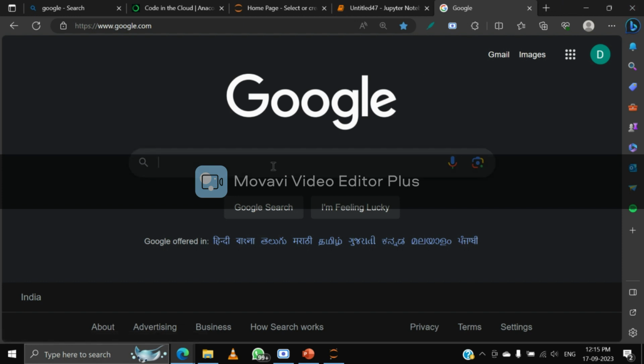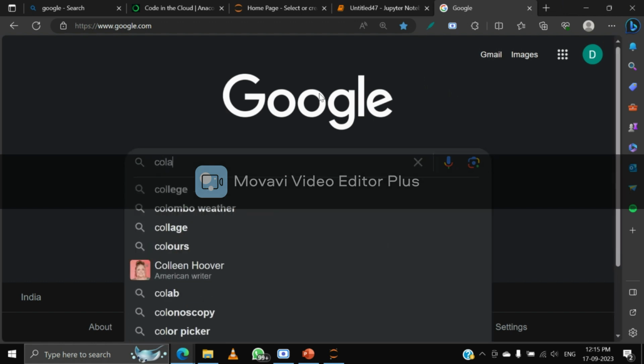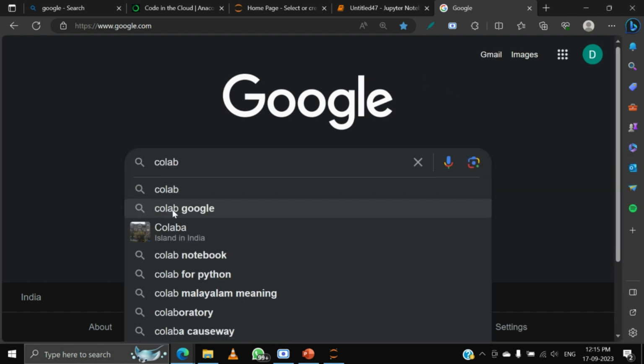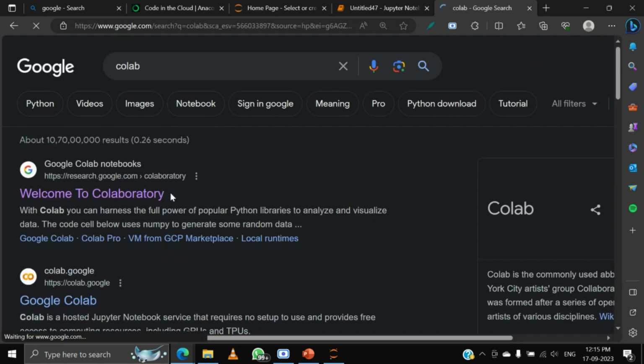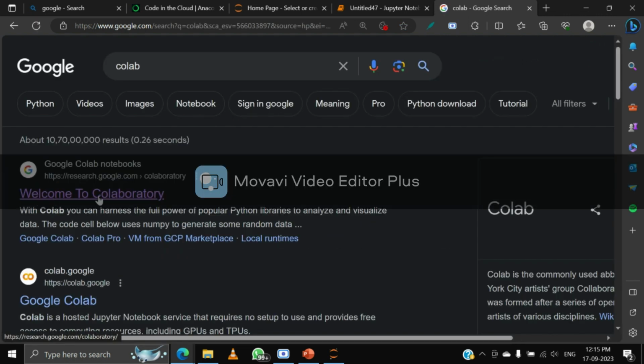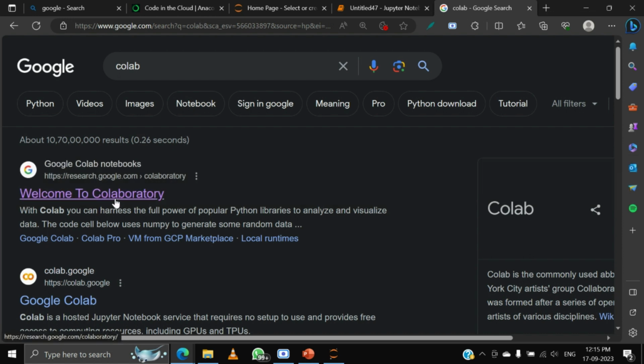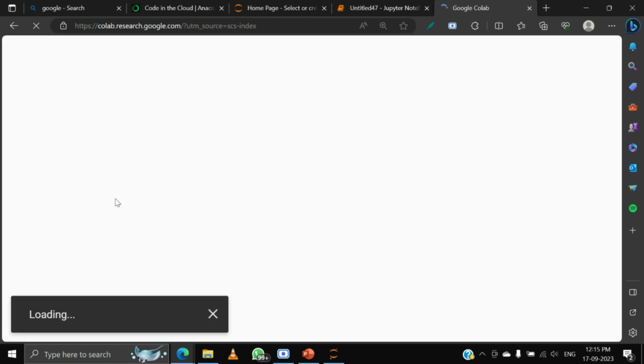Now this is the Google page. Then you can type Colab here, C-O-L-A-B. It is showing Colab. You can click on any of these, Colab or Google Colab, no issue. I'm just clicking this Colab. See, the first option available is research.google.com. Colab means co-laboratory, short form of collaboratory. Now click on this Welcome to Collaboratory.